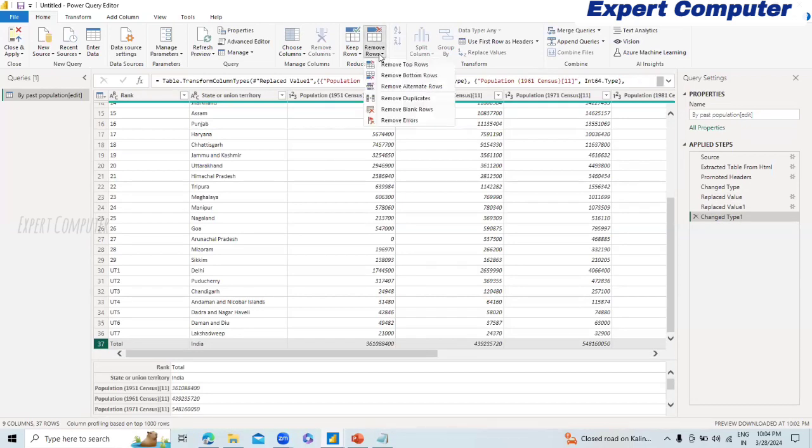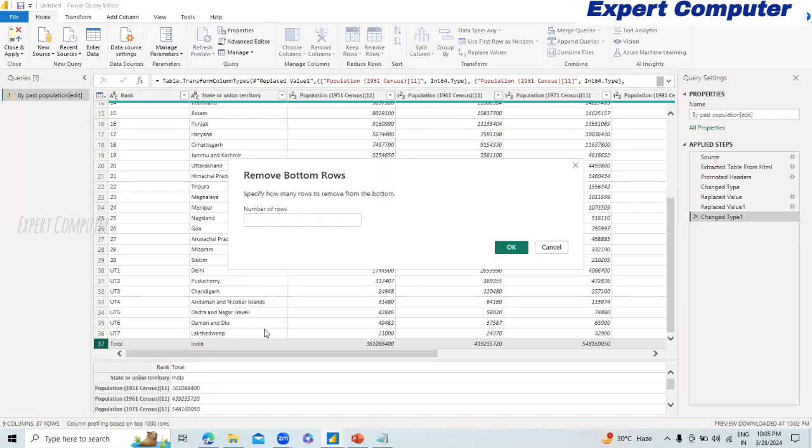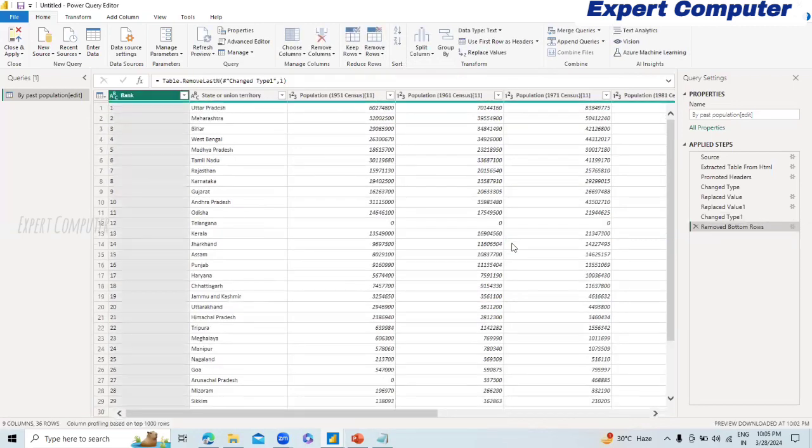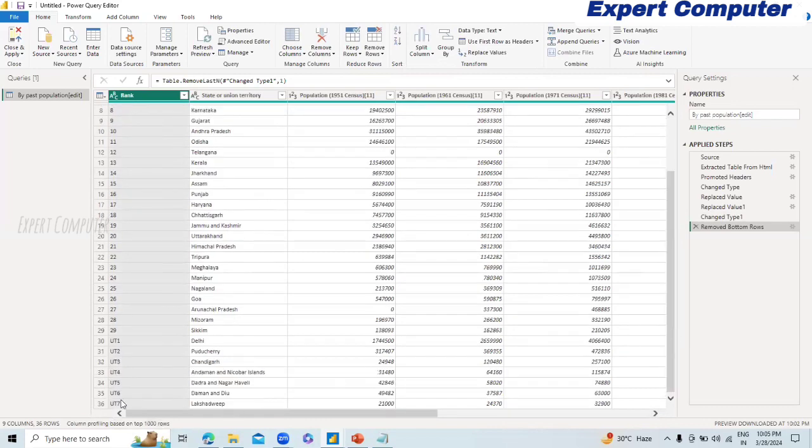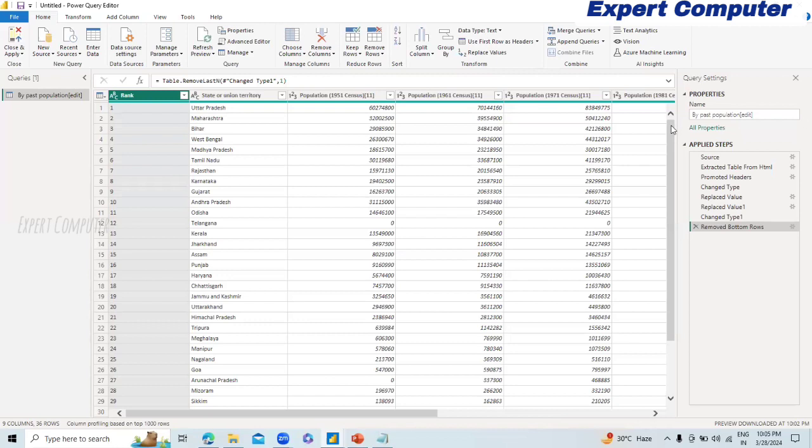I'll click on here, and we have the option to remove rows as per our requirement, right? If we have to remove the bottom row, I'll click on this, and this will remove the last row from this data set, right? From bottom one row, I'll click OK and that's it. Now we can see that the total part is not available here, right? And now we are done with this part.